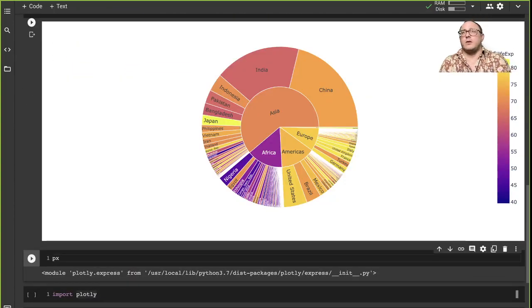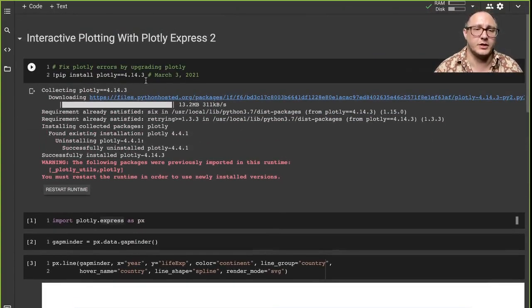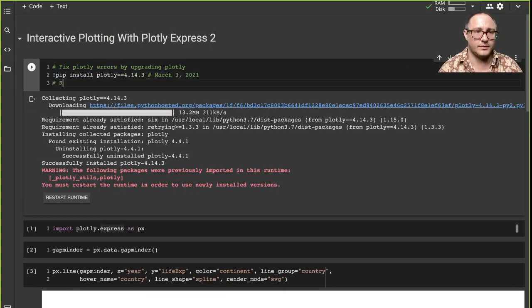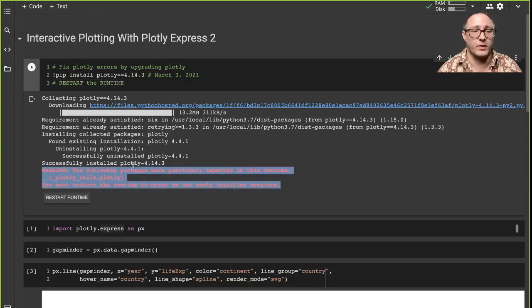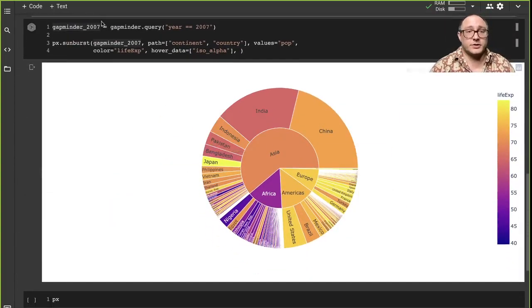Yeah, there we go. Okay, so to get the Sunburst to work, we need to make sure to rerun all of this, and then also restart the runtime. And again, it does tell me this here. I was just wondering if I could get away with it. But it works properly. So this is the sunburst.